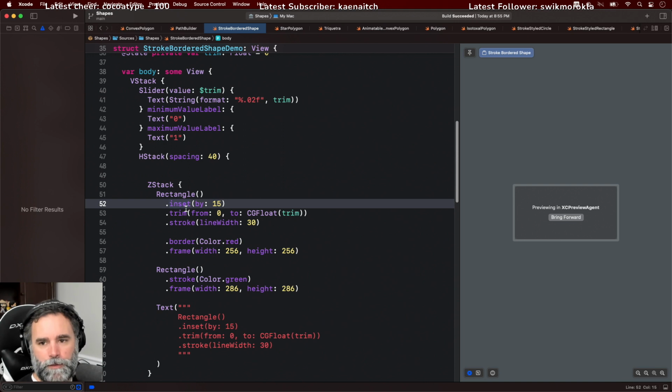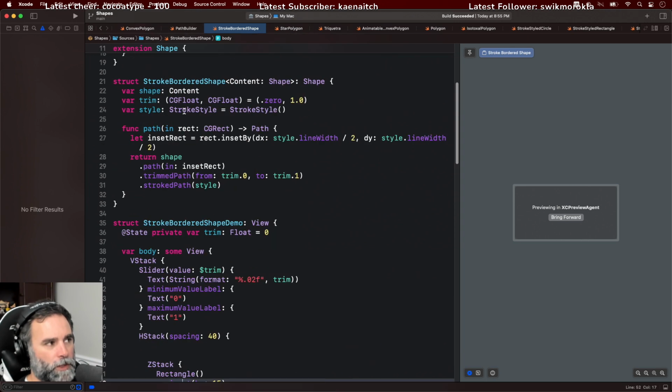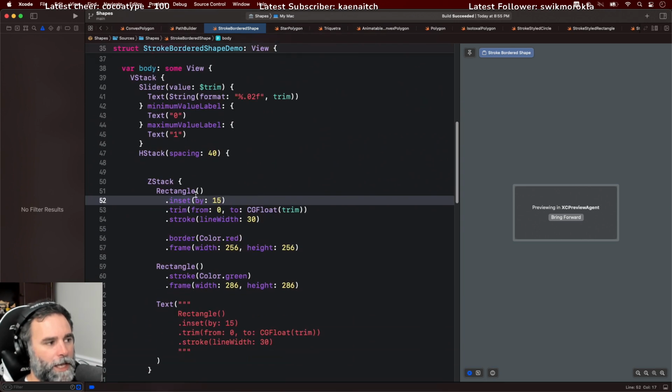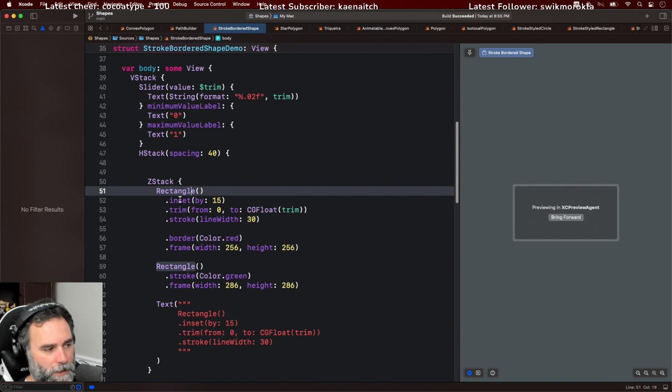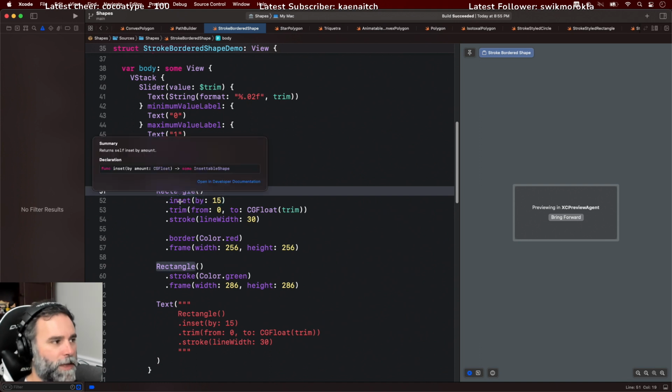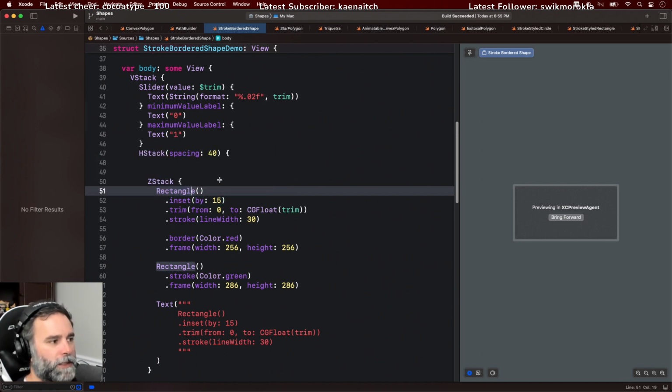So to conform to insettable shape, not necessary. You can just do inset by. Well, I guess it depends. Well, okay, so I lied. If you don't want to use a homegrown solution, any shape that you use, you're gonna have to make it insettable so that you can actually call this method. I guess that makes sense. Yeah. Okay. I lied.